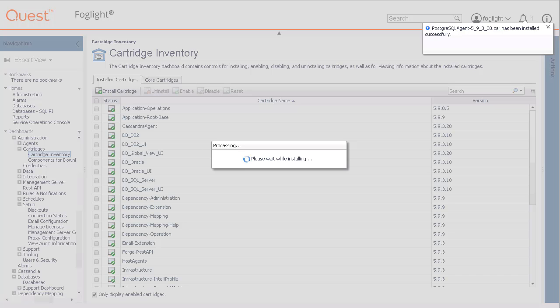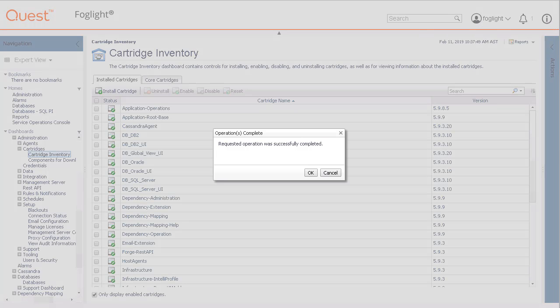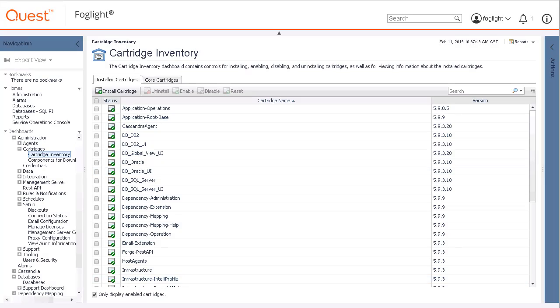Once the installation is completed on the Foglight management server, the new cartridge will appear in the list below as an installed cartridge.